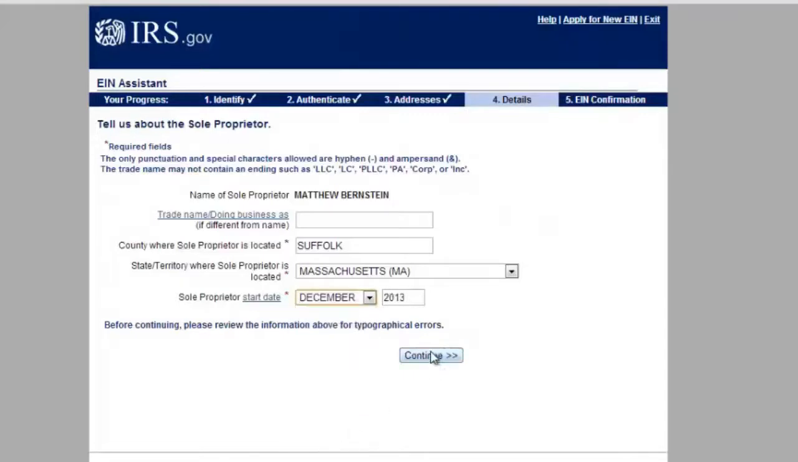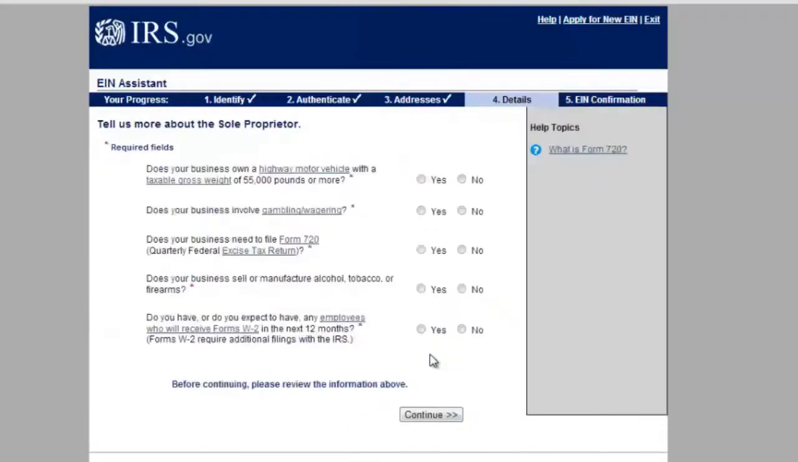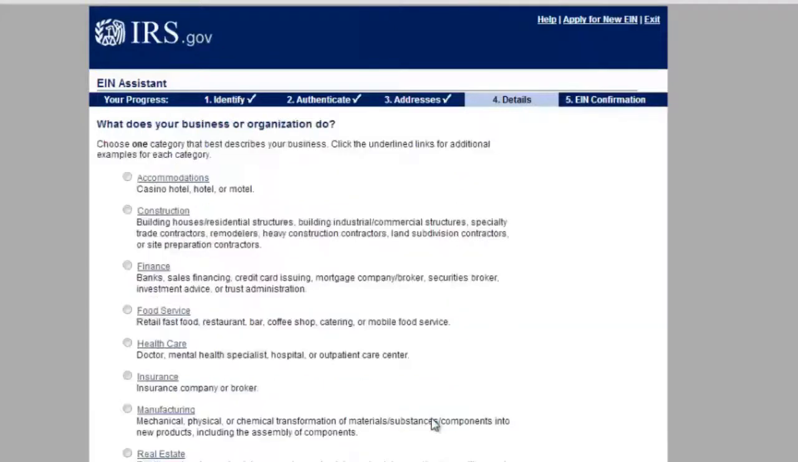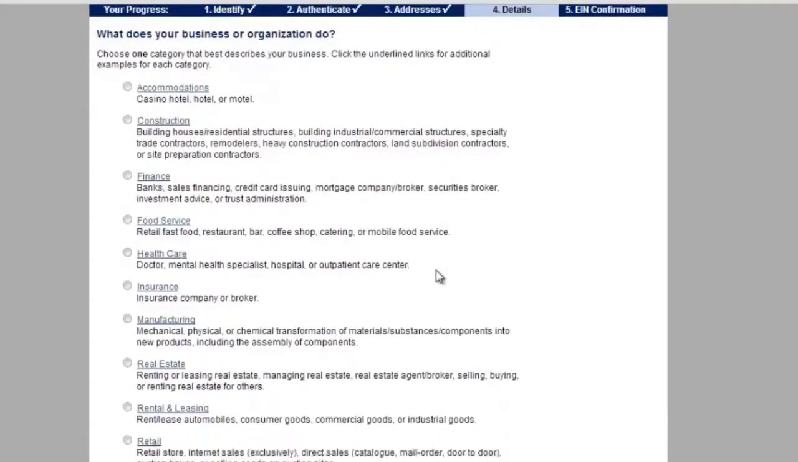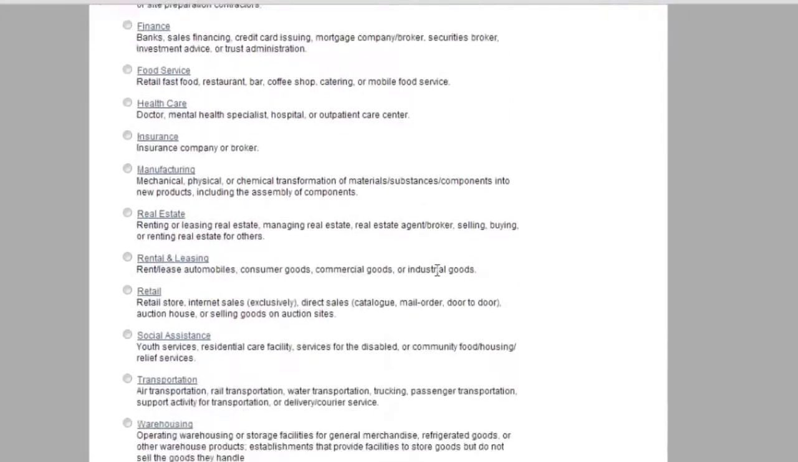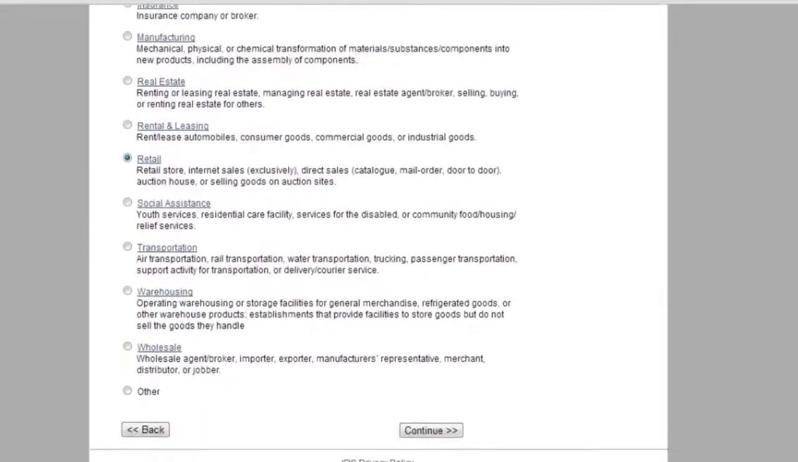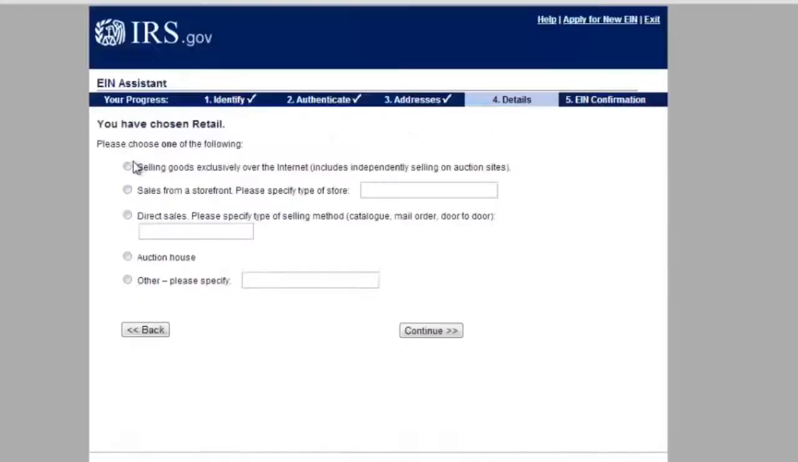So this new one started in December 2013. Now you click Continue. You want to answer these questions appropriately for you. You should be clicking No on every one, but just to make sure, read it out yourself and make the appropriate selections. On this next page, you want to scroll down all the way to Retail, because you're exclusively doing internet sales, and click Continue.